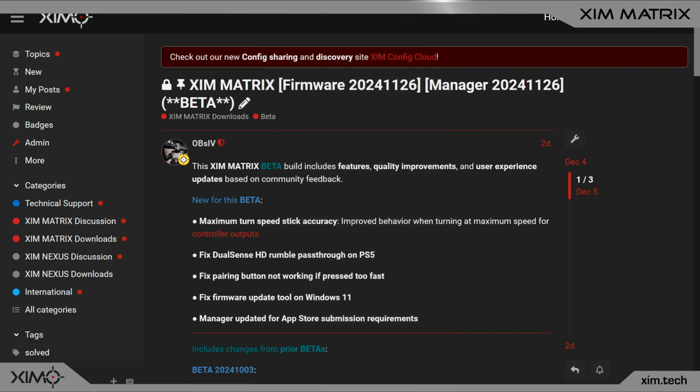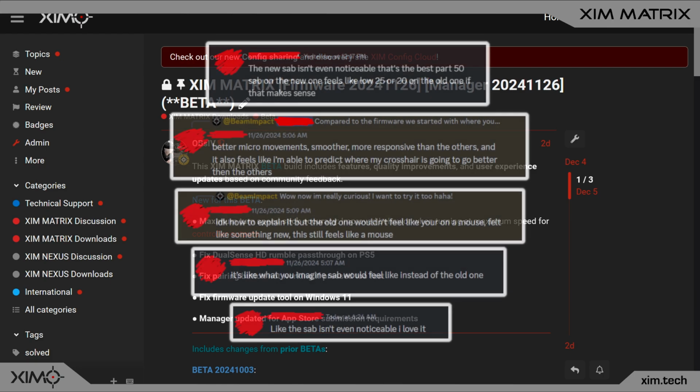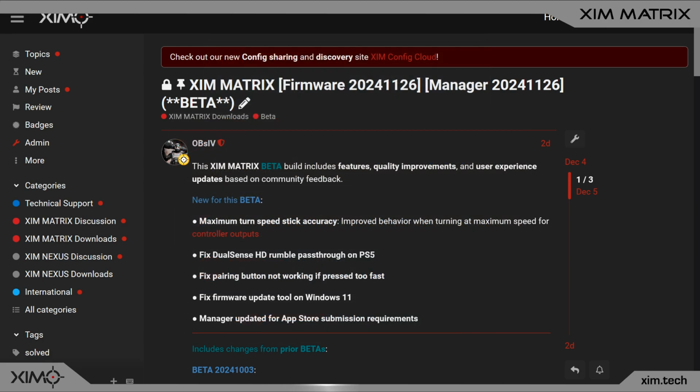Now, before I talk about the updates of this firmware, the XIM team is currently working hard to optimize the SAB algorithm. The reworked version is already so good that alpha testers have told us that this feels like the best SAB they have ever tested. So stay tuned for when this will be released. I suspect this to happen very soon. The beta firmware of today will be the foundation for that SAB update. The remaining updates are rather self-explanatory.